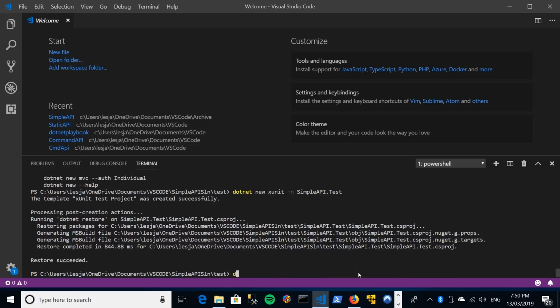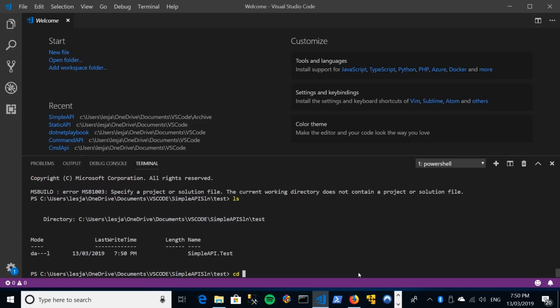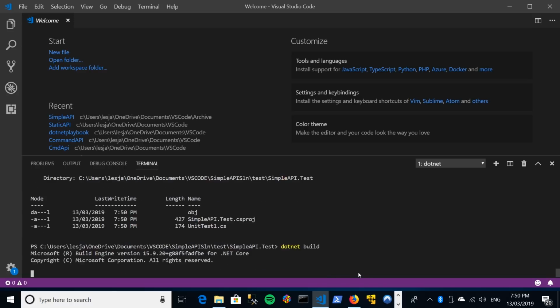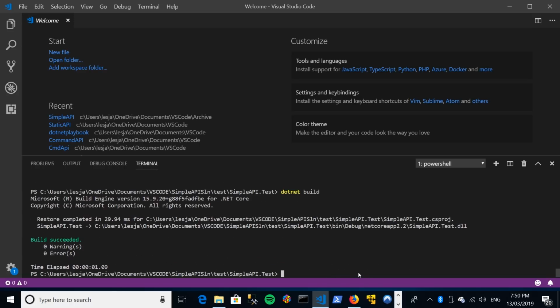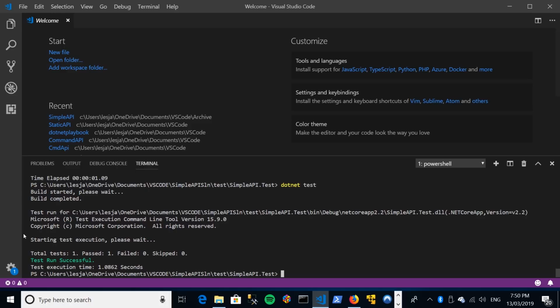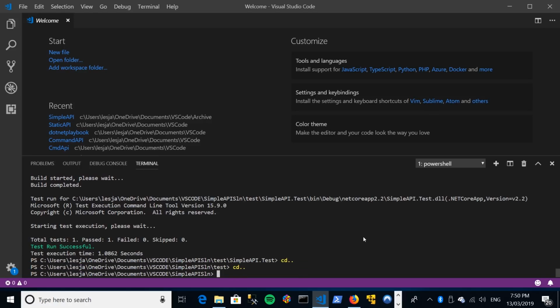So let's just do dotnet build in that as well. It should build okay. Well, we're not in the folder, so we didn't actually change into the folder. So let's change into the folder and list. There's our project there, and if you do dotnet build, it should build. And if you do dotnet test, it will actually run the unit tests in there. And it says there's one test in here that's basically an empty test, but we will come on to that in a minute.